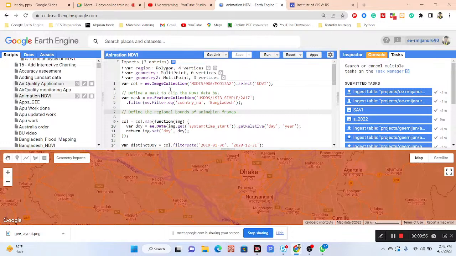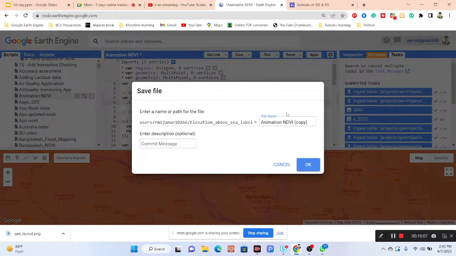Okay, so here I already saved this script. So that's how you can get the result. And how can you save? You can see the save button. Simply click here and put in the file name. Okay, then this script is saved under the script tab.